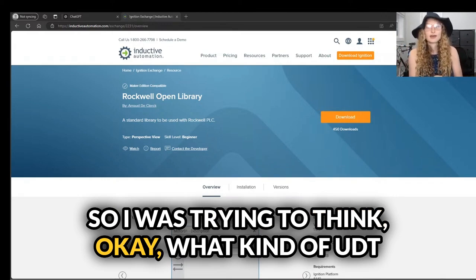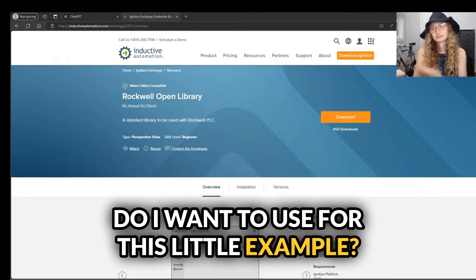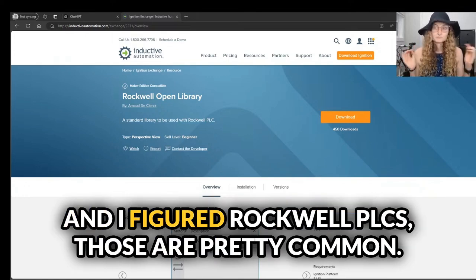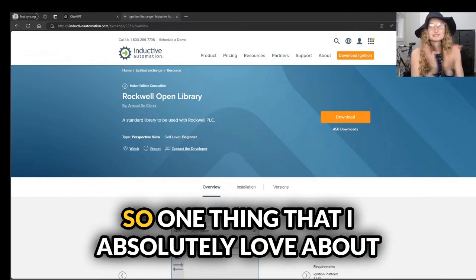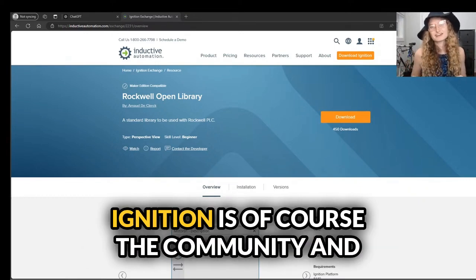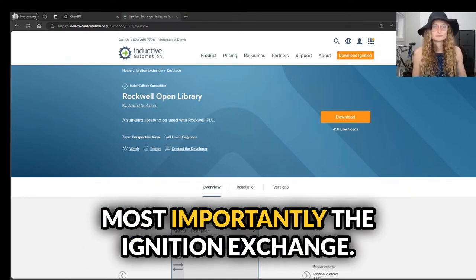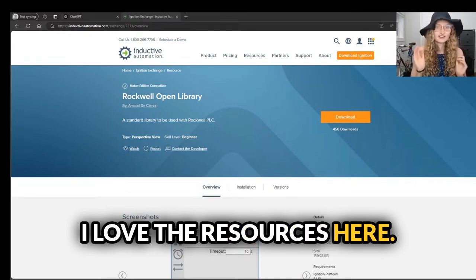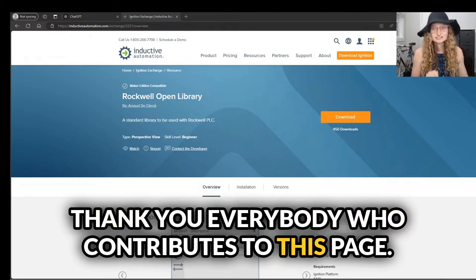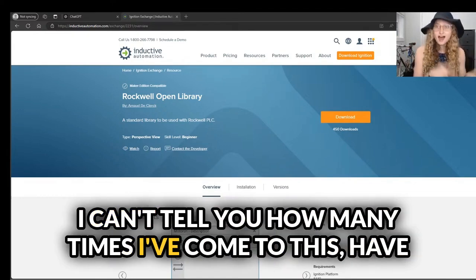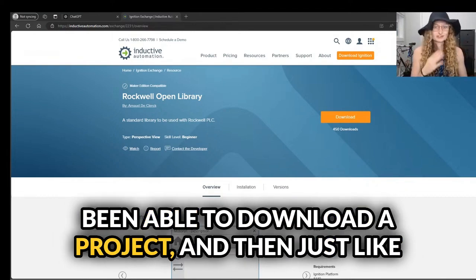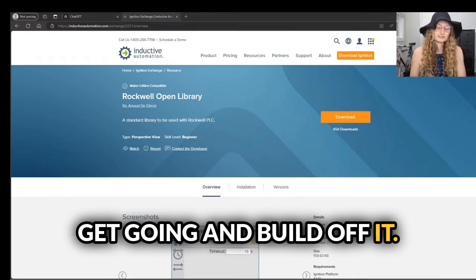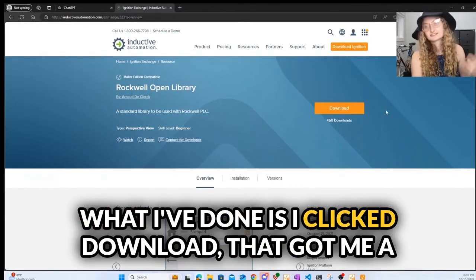So I was trying to think, okay, what kind of UDT do I want to use for this little example? And I figured Rockwell PLCs, those are pretty common. That will be a good use case. So one thing that I absolutely love about Ignition is, of course, the community and most importantly, the Ignition Exchange. I love the resources here. Thank you everybody who contributes to this page. I can't tell you how many times I've come to this, have been able to download a project and then just get going and build off it. It's amazing.